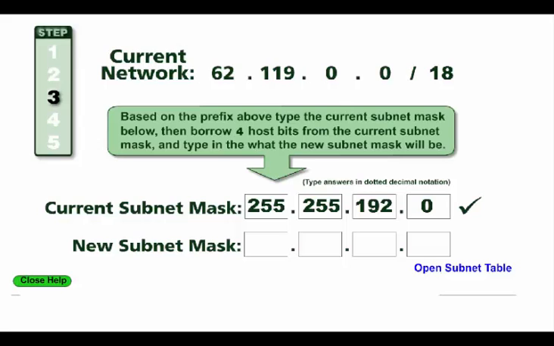Since our new subnet mask is based on the current subnet mask, we can type in 255 in both the first and second octet of the new subnet mask. Next, we need to add the number of bits we determined we needed to borrow in step 2. If you forgot how many that is, look closely at the instructions in the balloon in the center of the screen and you'll see it reminds us that we are borrowing 4 host bits in this example.